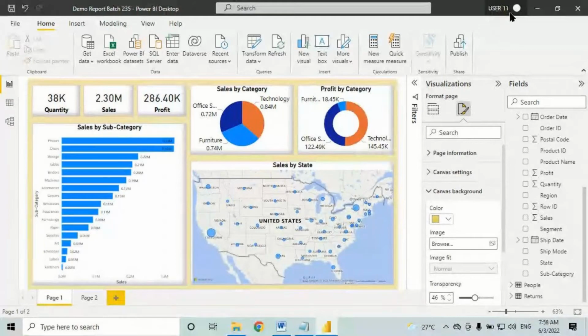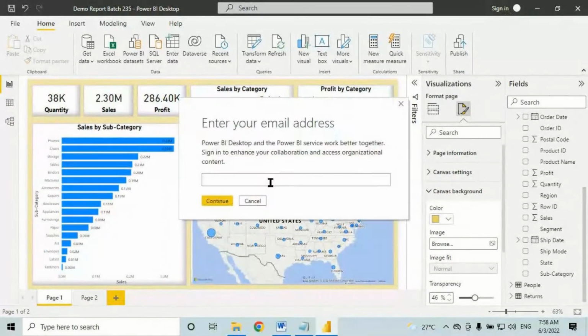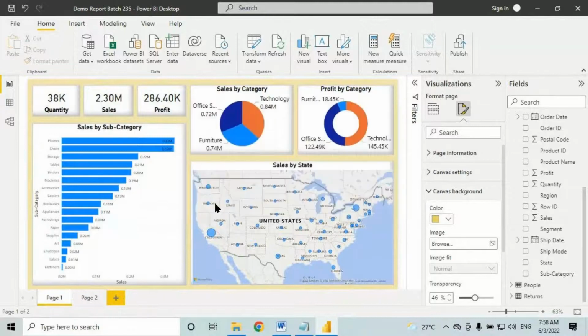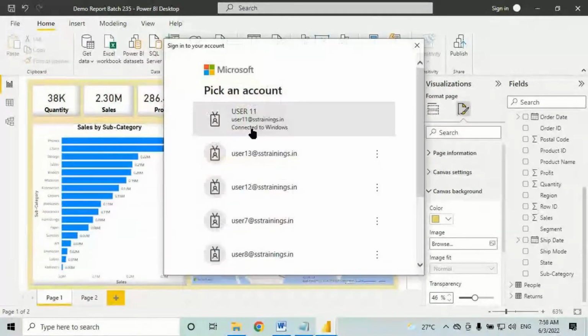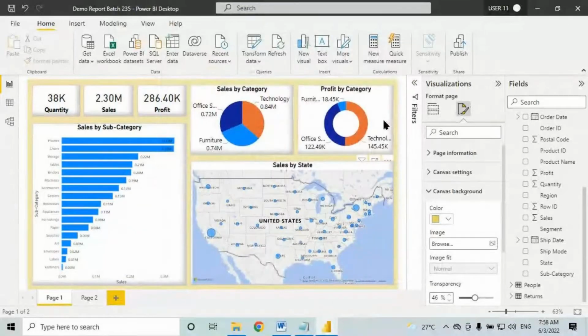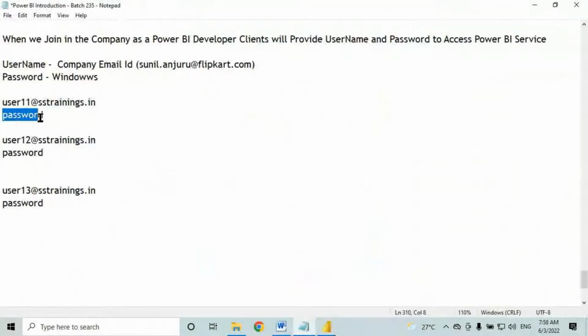So let me sign out, guys. Somehow it was signed in somewhere. Click on sign in. Somewhere the credentials got saved. When I click on continue, somewhere it was already connected, so it is taking my password automatically. So for you, guys, it will ask you to enter the password. I'll share the password in the mail. You need to give the password there, don't forget.